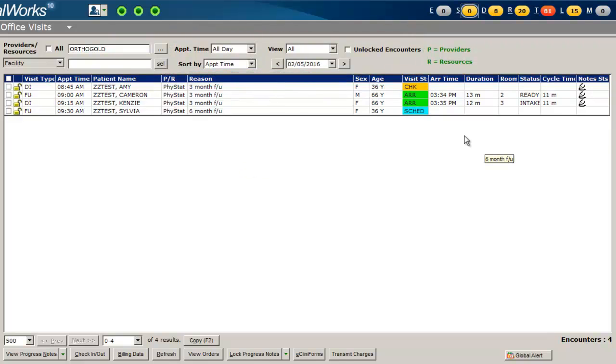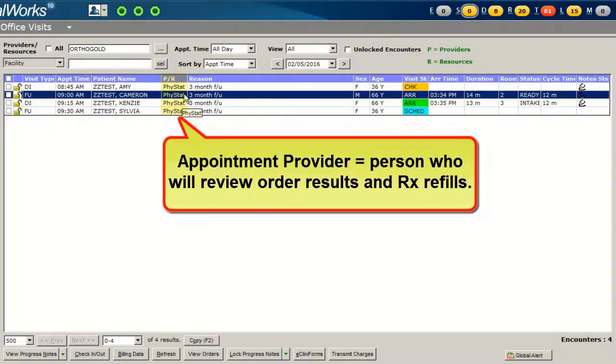From your schedule, you will be able to see which patients have been registered and checked in, which will be noted by the green Arrived Visit status. You will also be able to see which patients are ready to be seen from the status column, as well as which room they're in. Once the status changes to ready, the patient is ready to be seen by the provider. Confirm the provider resource column is populated with the appropriate appointment provider.